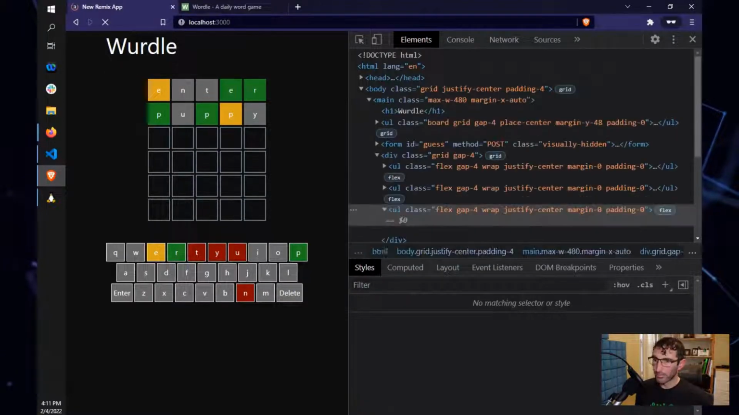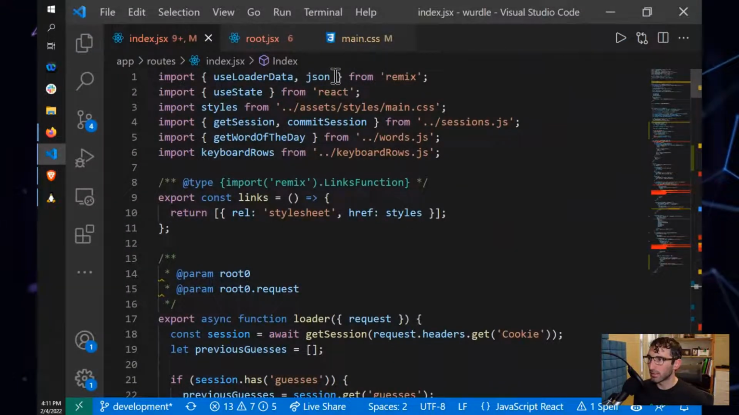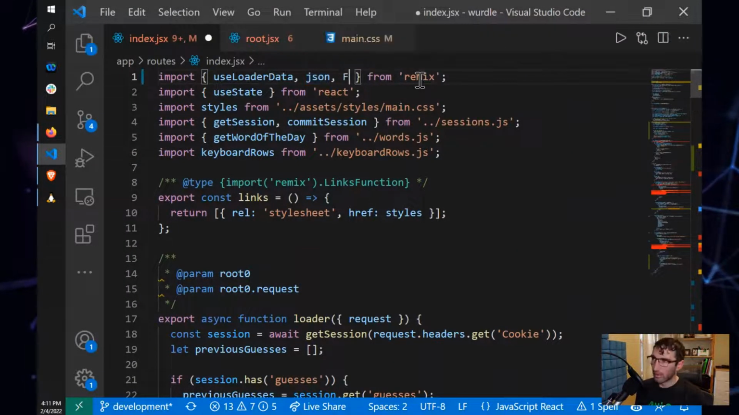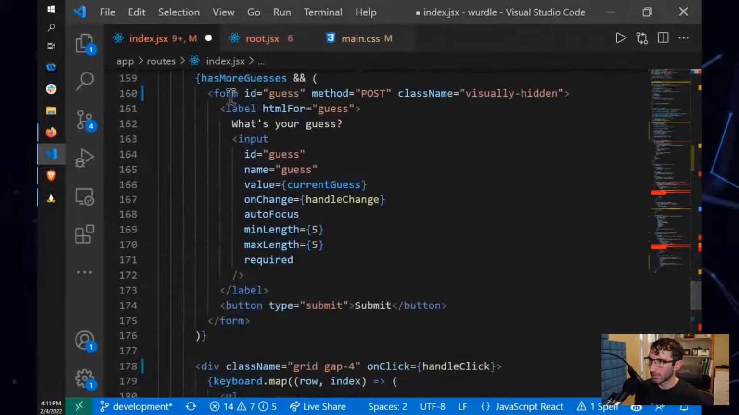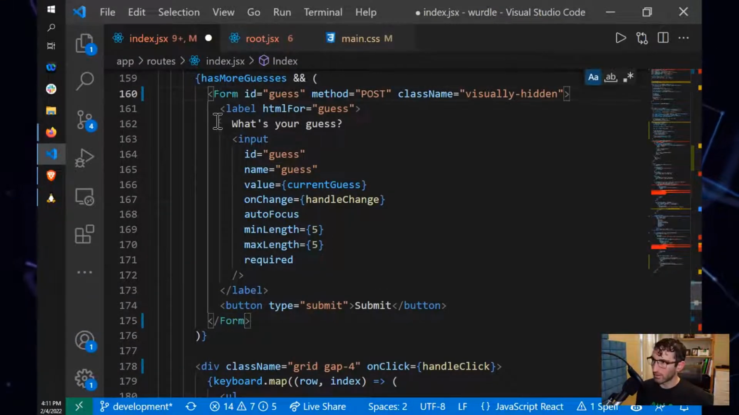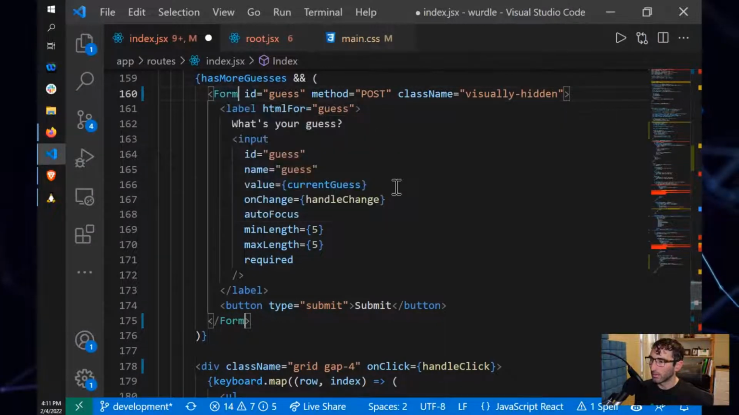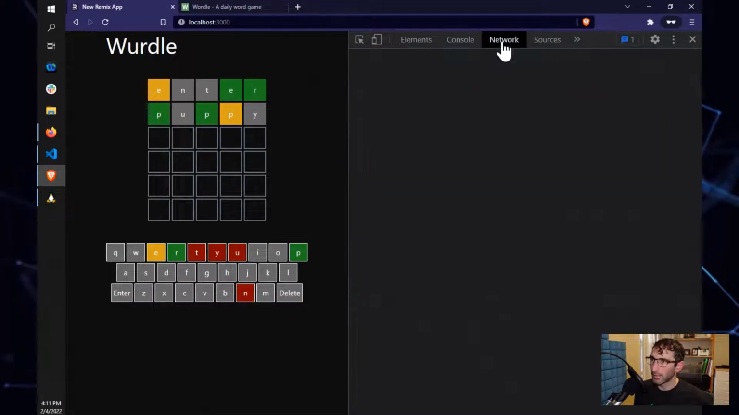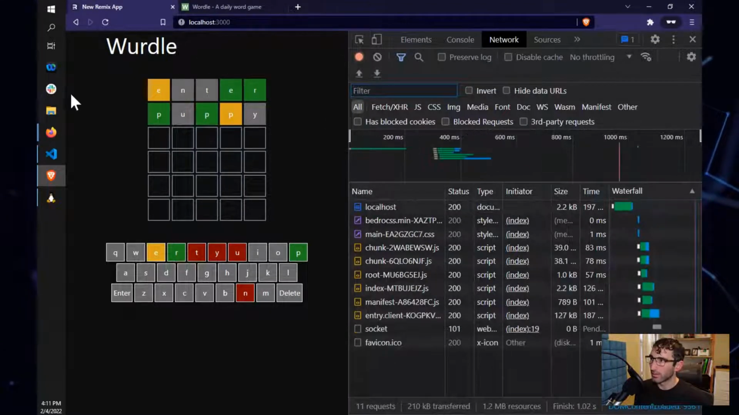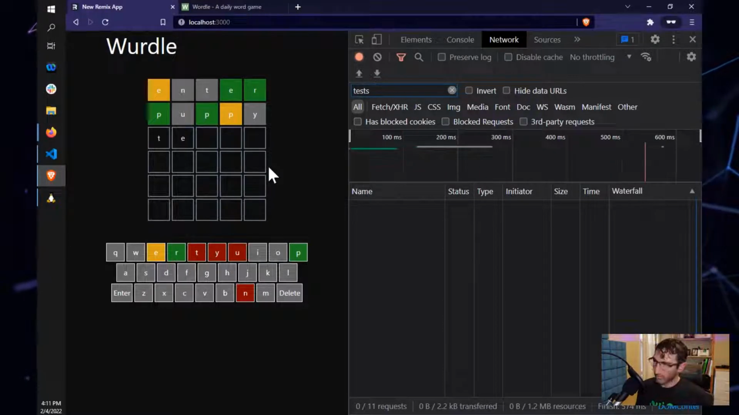So that's pretty cool. And I think one last thing I want to play with before we call this a close is Remix has a form element, I believe, or a form component. And I want to see what it does because I think it's actually a little bit different. Forward ref exotic component. Cool. I feel like with that in place, I wonder if it's going to make the request to the backend or not. So let's go to our form and say tests.